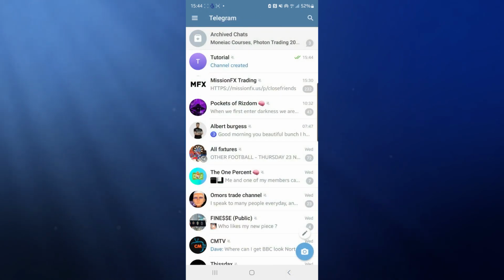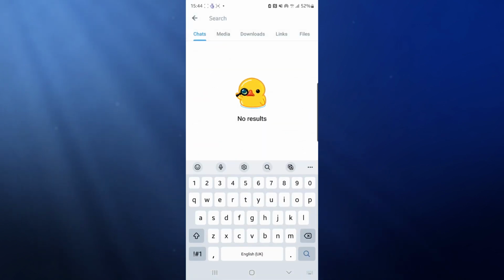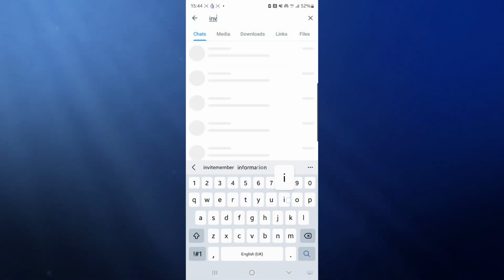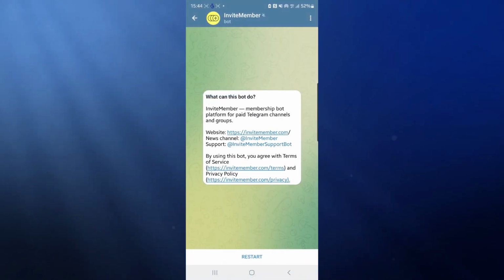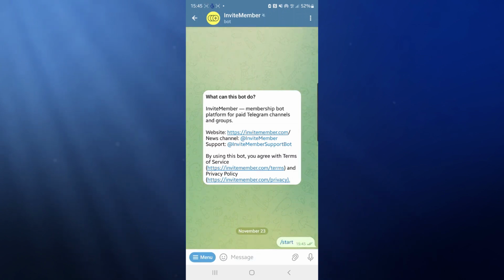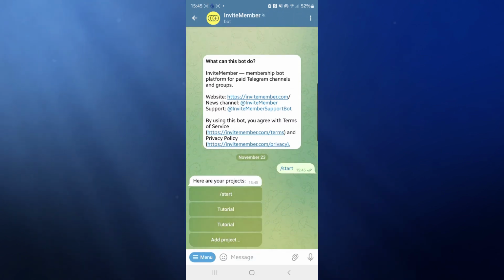From here, go to the search icon in the top right hand corner, and now you want to search for invite member. Once we search for invite member, click on the middle one with the yellow little emblem. That will then bring you to this page where you can now click on start or restart in my case. And what this will do is it will bring this up right here.